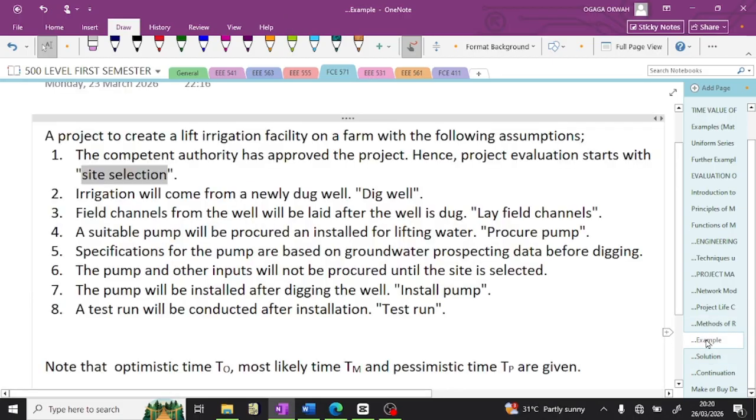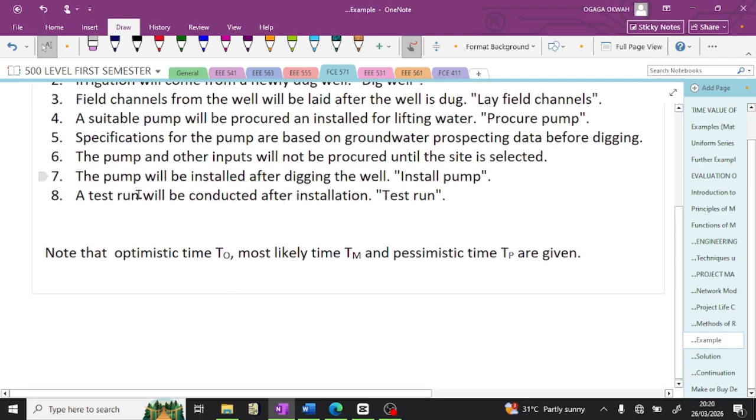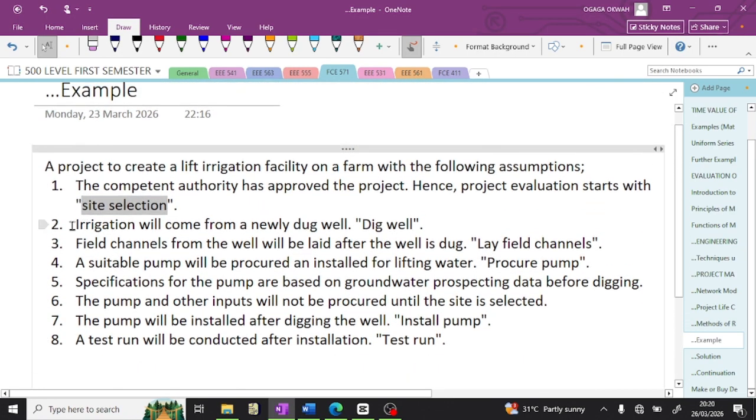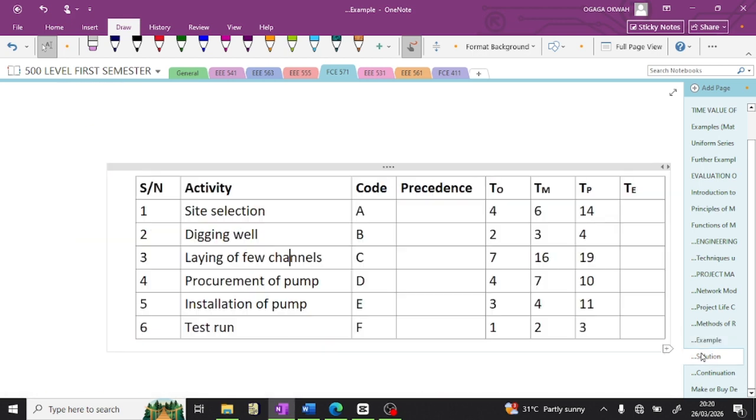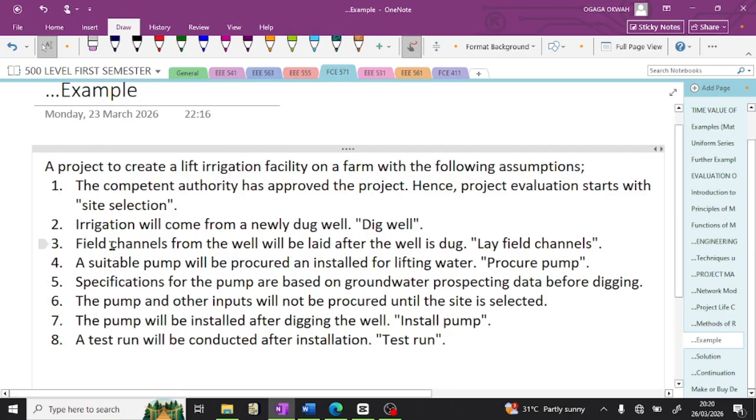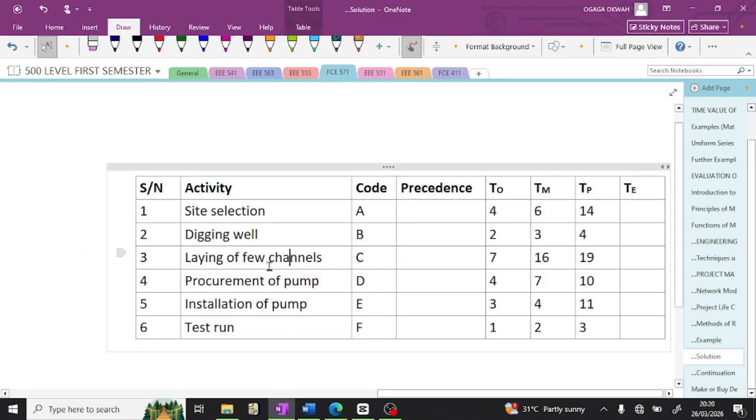Back to the example. The next assumption is what? Note, all these are part of the question, guys. Next assumption: irrigation will come from newly dug well. Meaning we should dig well. So that's the next activity. Digging well or well digging. Next assumption: field channels from the well will be laid after the well is dug. That means field channels will be laid. So lay field channels. Next activity: laying of field channels.